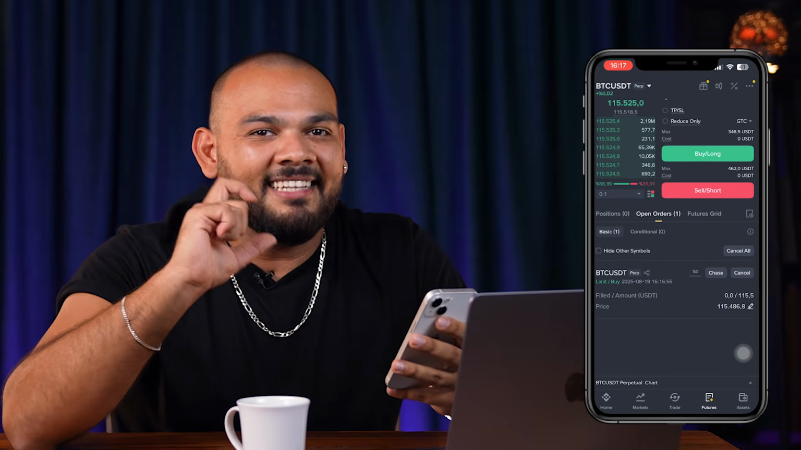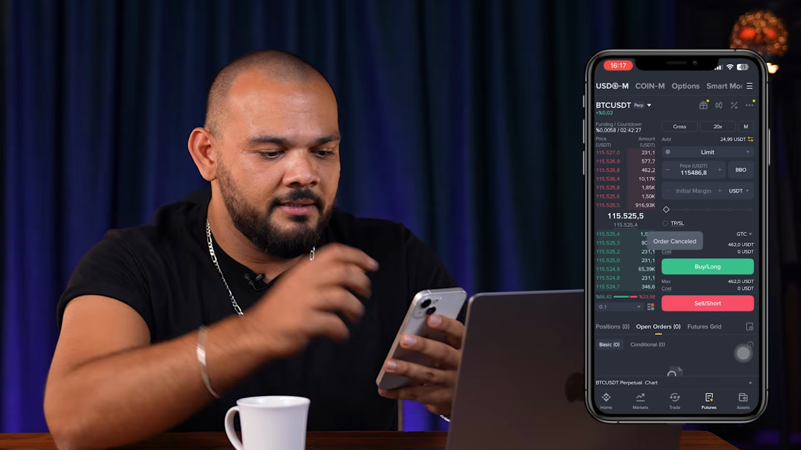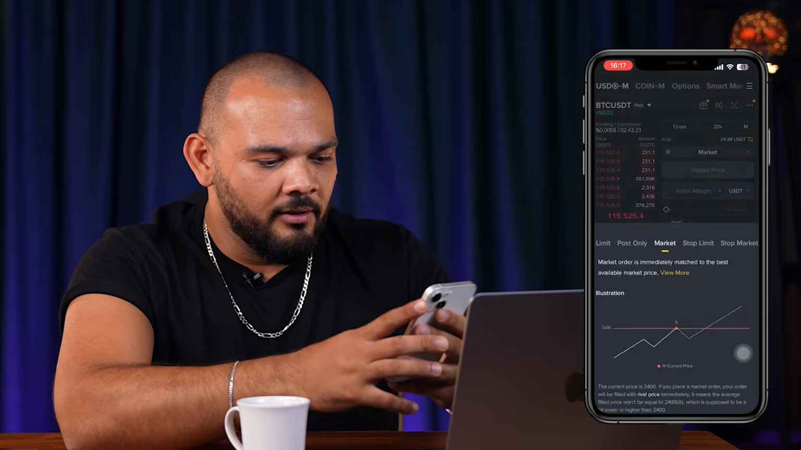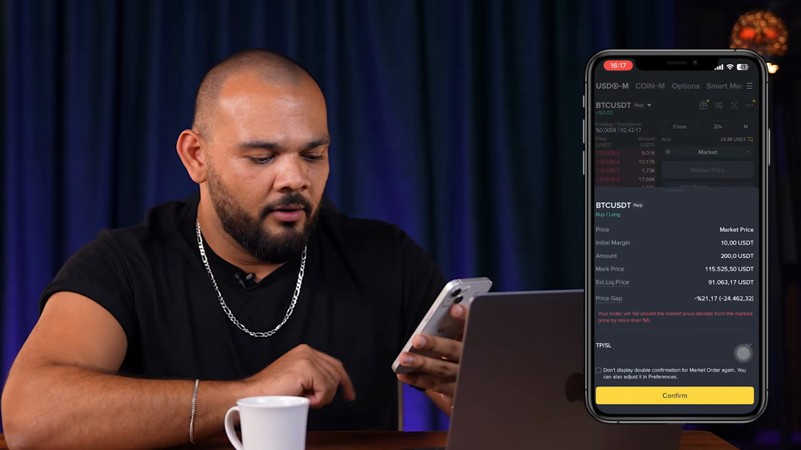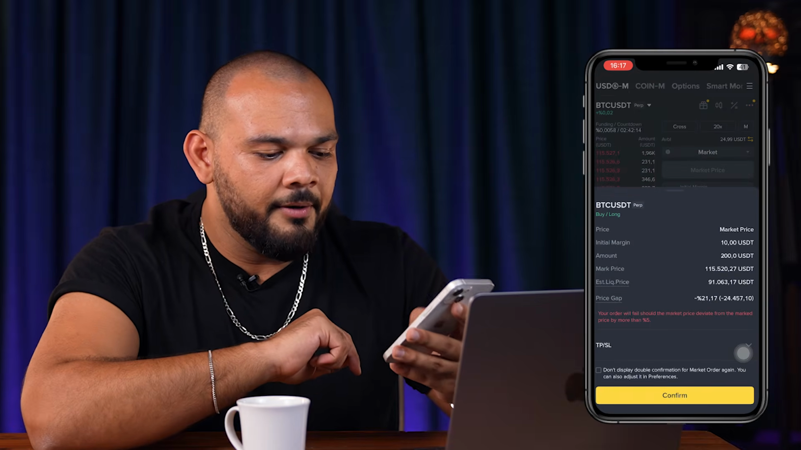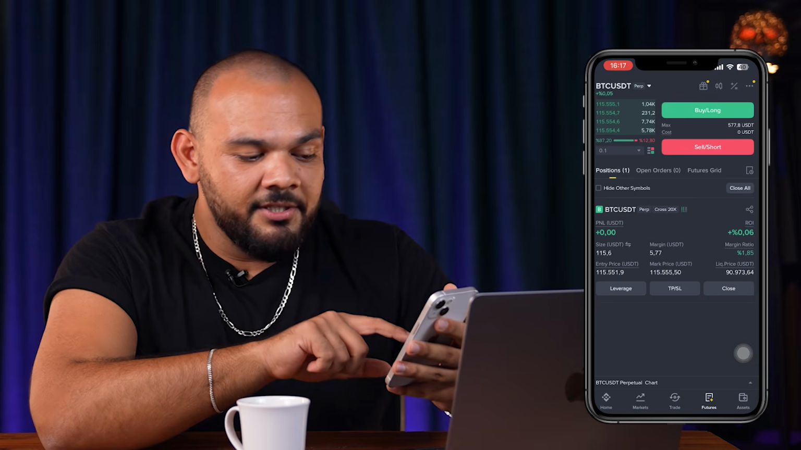If you want to trigger your position directly, just click cancel and do the last thing that we did in the spot. Just change the limit to market, close it again, and write initial margin $10 again, done. And buy long. You can see the same thing in here, confirm. Now there is nothing in my open orders. When I click positions, you can see my position is open right now.